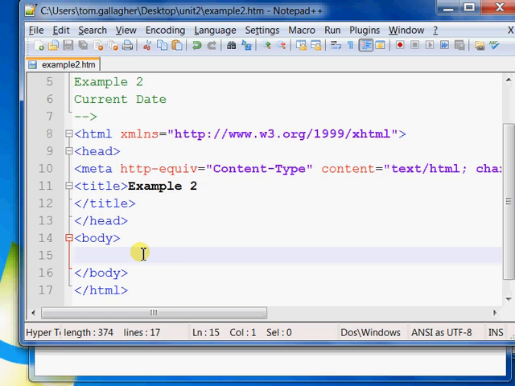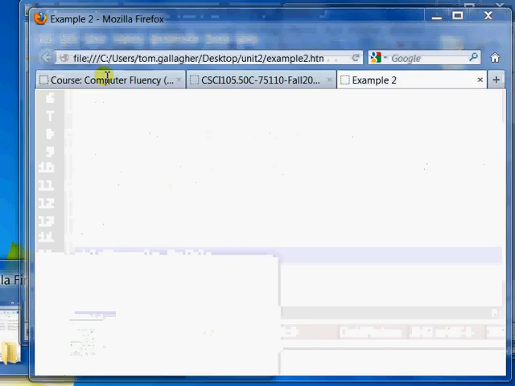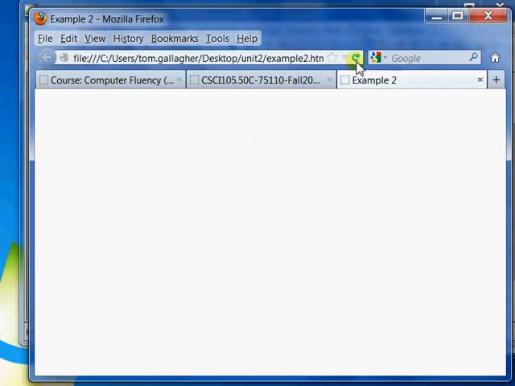Let's move on to some more code here. I'm gonna use the header here, H1. And for my header here, I'm just going to put example 2. And I'll close that header off. And I'm going to do my save. Remember, Control S to save. And I can go back over to my web browser and I hit my refresh right here, or I hit F5 on my keyboard, so I'll refresh. And there it is. There's my header 2, or header 1, I guess.